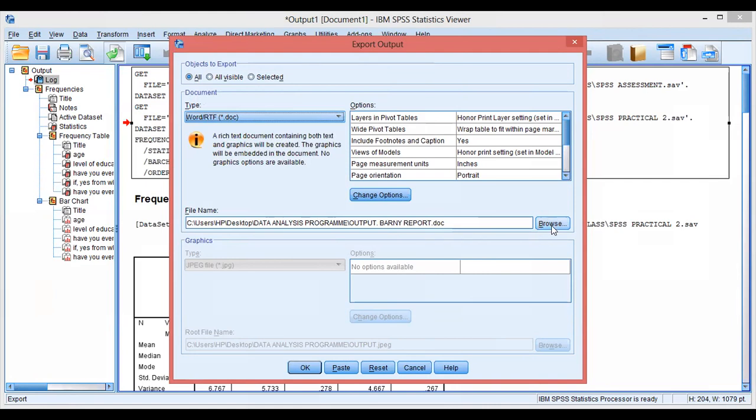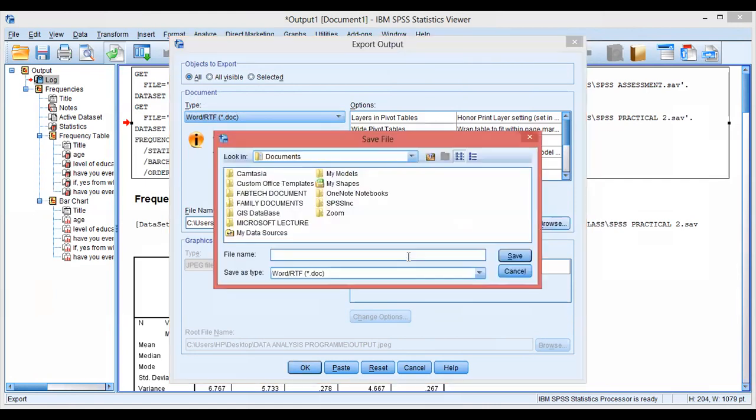Then you'll be asked, where do you want to save this document? So for me, I can say I want it saved in my documents, and I want it saved as SPSS training one.